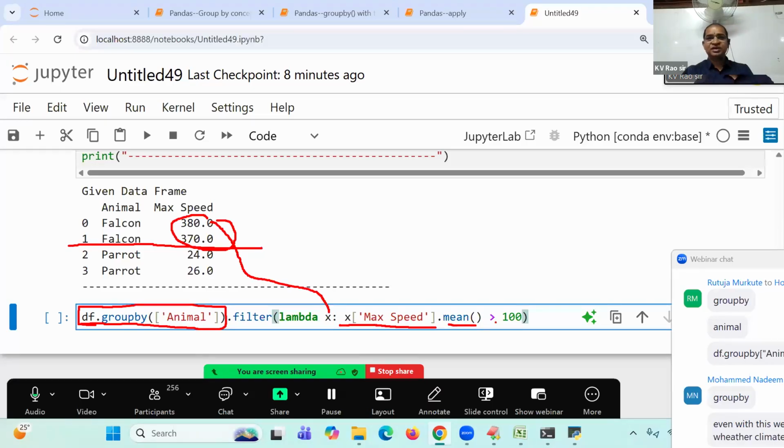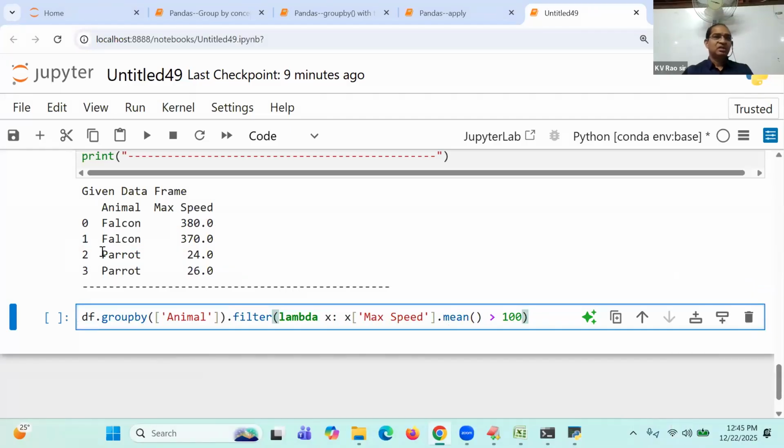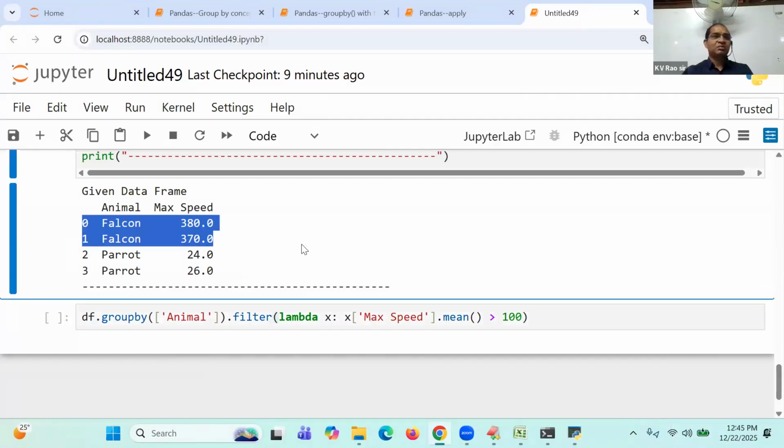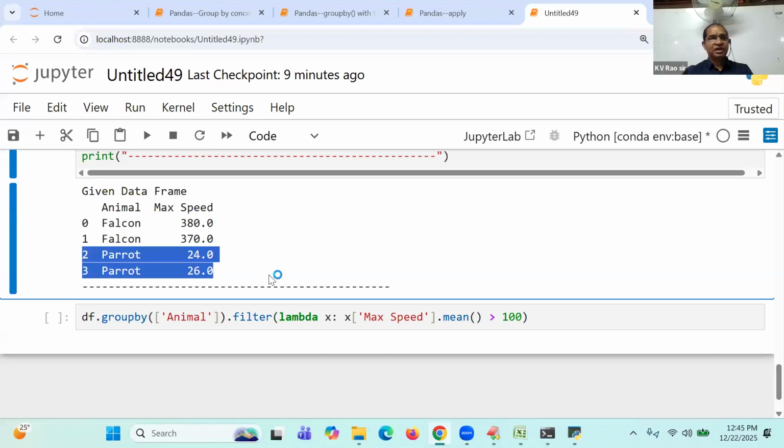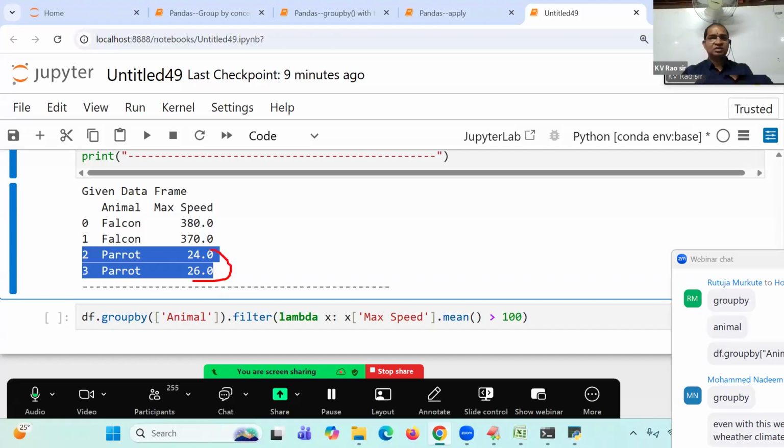375. Is 375 greater than 100? Yes. That means what will be the value coming out of it? The Falcon group will come, or not? Next, what is the next one that will come? Parrot. Both of them are going to be 24, 26. Both the values are going to be taken.